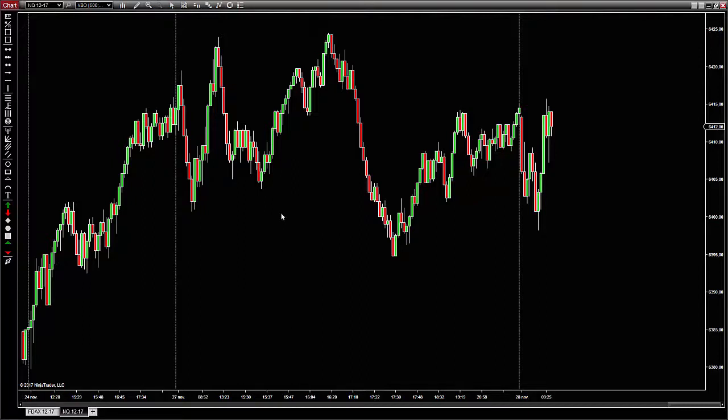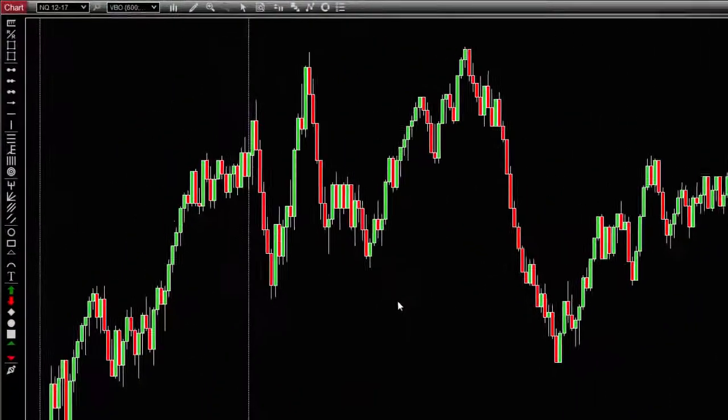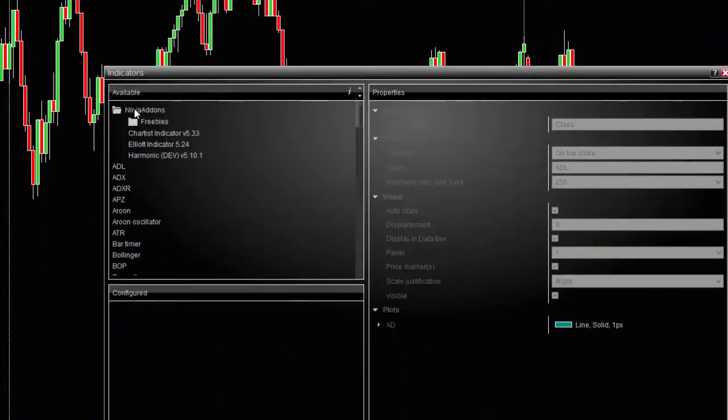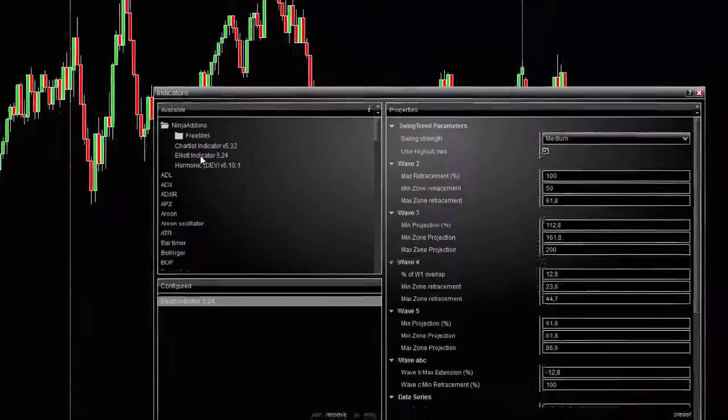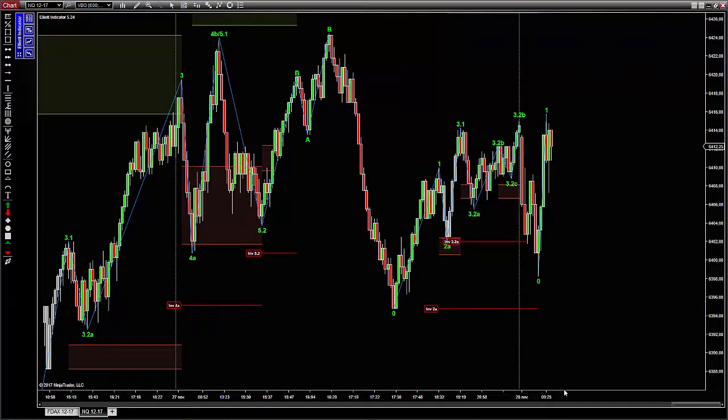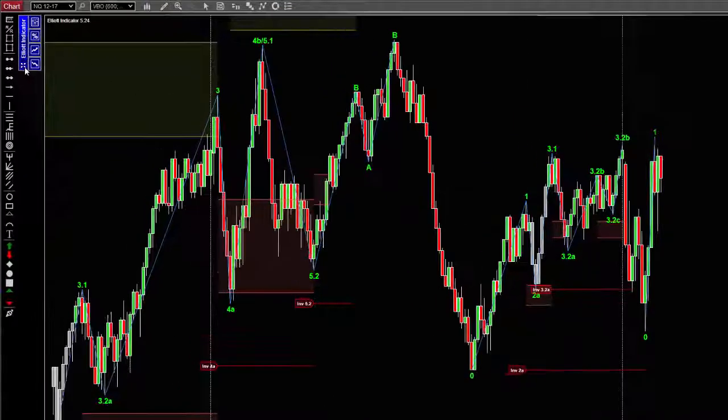First, we are going to load the Elliott indicator on the chart. To do so, click on the indicator's icon at the top of your chart, then select the folder Ninja-Addons and double-click on the Elliott indicator. You can leave the default settings and click OK to load the indicator on the chart. As you can see, the waves and important levels are plotted on the chart, and also there is a toolbar on the left-hand side of the chart.